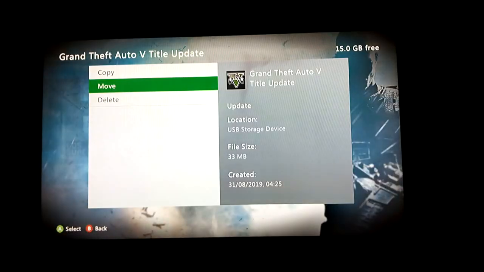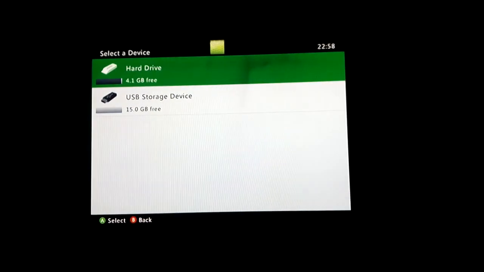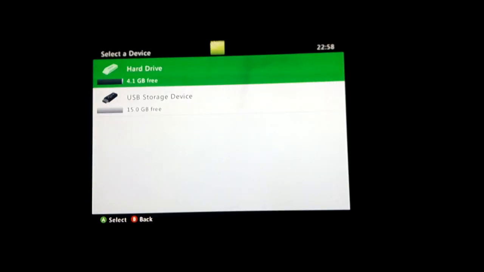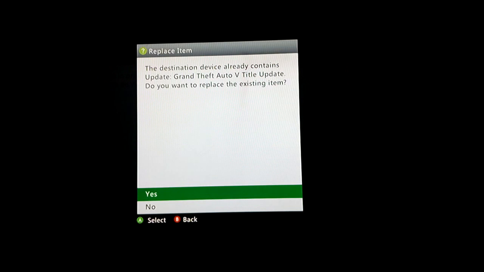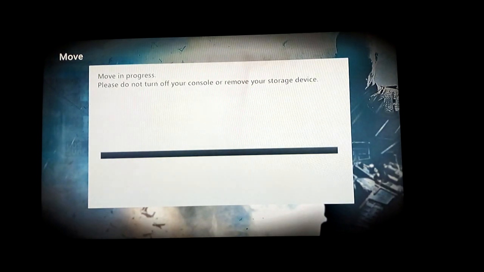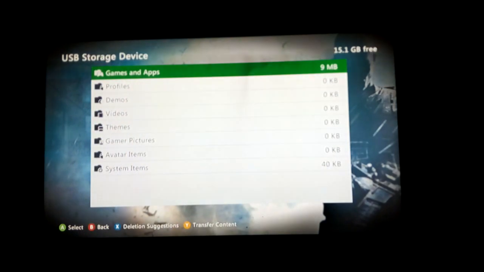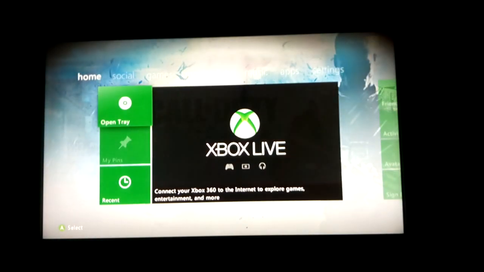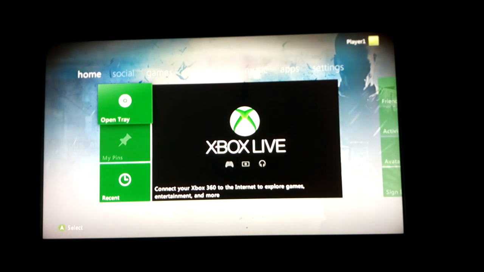You move, say you need to sign in, so we are just going to sign in into any account. I'm going to move it to the hard drive. Yes. So now you just move to the game you've downloaded the update to and you start to play.